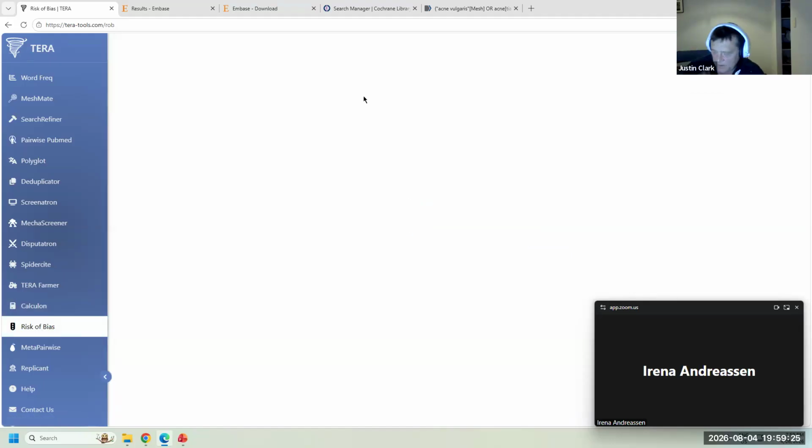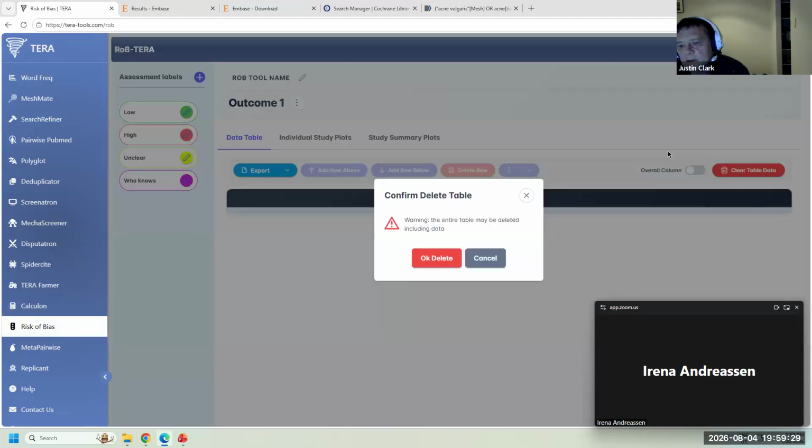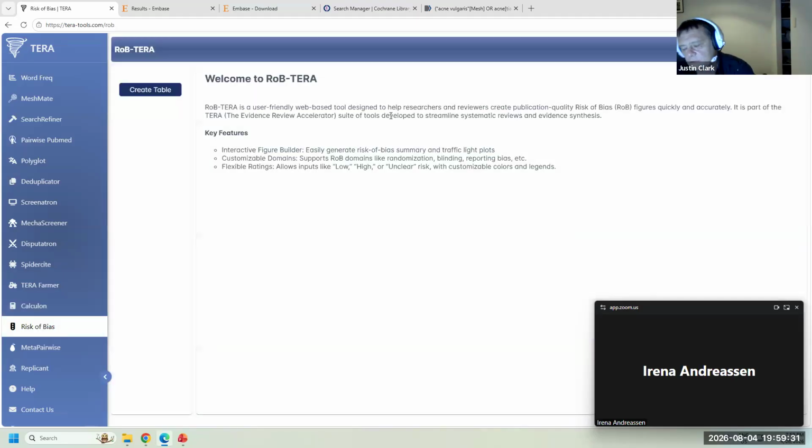The next tool is risk of bias. So this is not a risk of bias assessment tool. This won't help you do your assessing. You need to do your own assessing still. You've got to go and read the articles and decide whether or not they're high, low, unclear risk of bias. This will help you report your risk of bias. So it will create your summary plots and your traffic light plots to go in your manuscript.